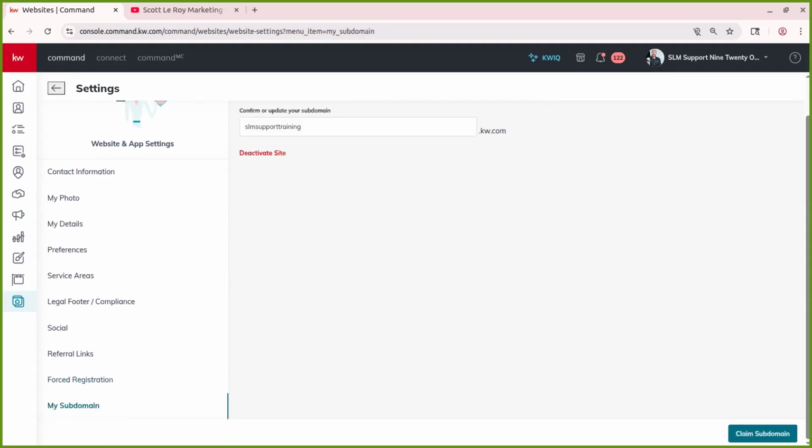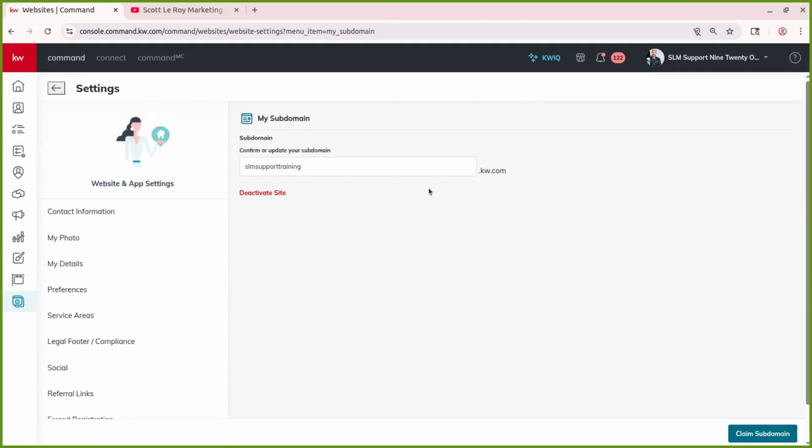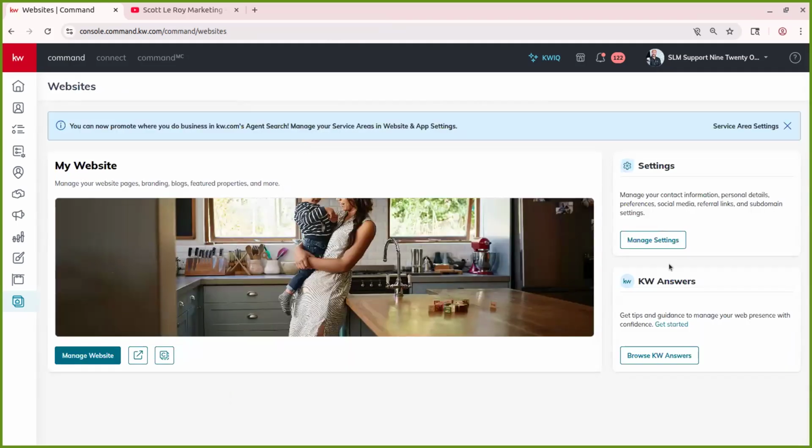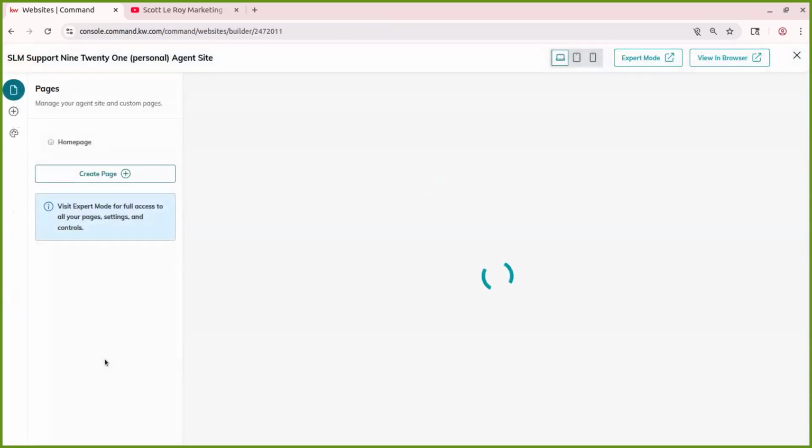And then finally, you have my subdomain where you can claim the website URL. So all of them are going to end with .kw.com. So you can just enter your subdomain, which would be that first part right in here, and claim it. And that would get your website launched there. Once it's been launched, you have this manage website button right here.